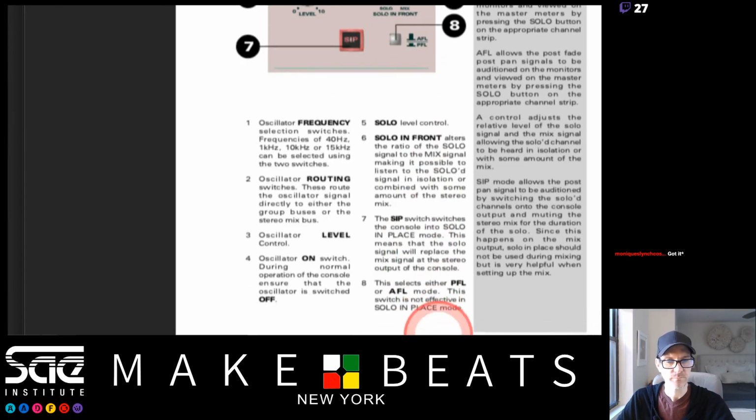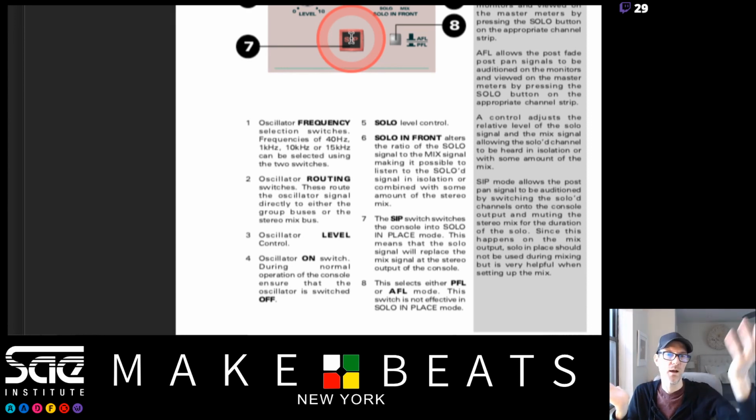And solo in place switches the console into solo in place mode. This means that the solo signal will replace the mix signal at the stereo output of the console. So if you are recording a 2-track, you want to make sure that solo in place is not pressed. You do not want to have solo in place pressed, because if it is pressed and you solo something out, it would actually solo it to the master fader as well. So it's really up to you how you want to have that set up when you're monitoring. But if you want to use those solo buttons, you really have to have that on. But if you are going out to a 2-track or something, you have to be careful about that.